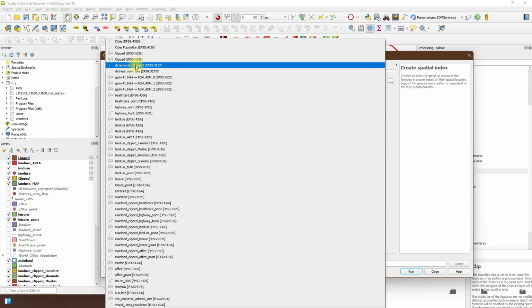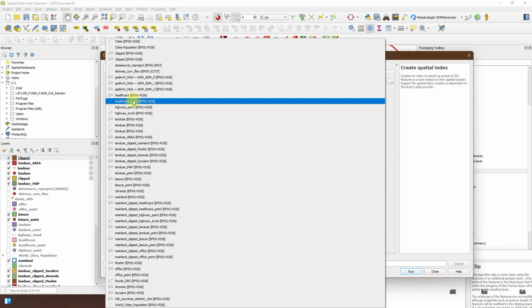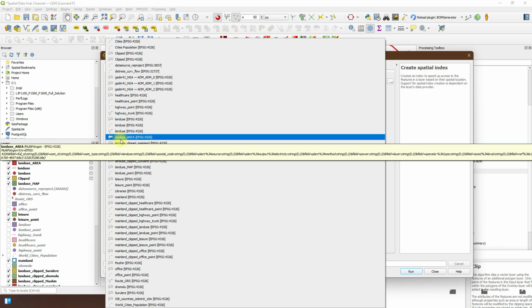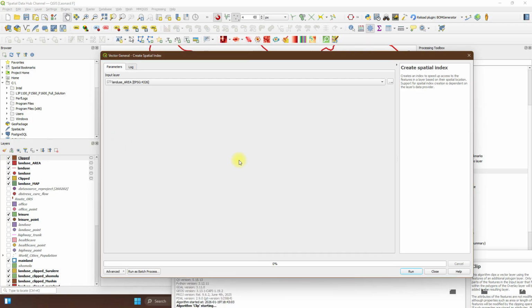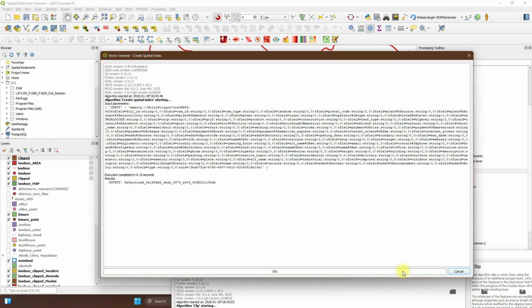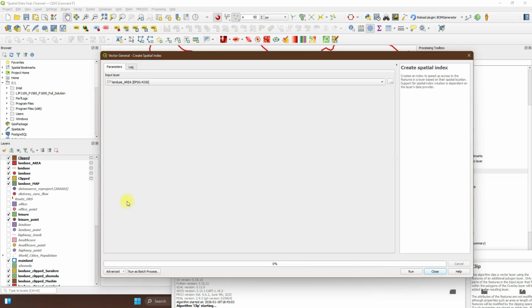We'll select the layer which we're going to work on. Like I said, it's pretty straightforward. Mine is this land use area. It doesn't create a new file, so you are not looking for any new file to be created. It fixes it within it. So just run this and it runs.